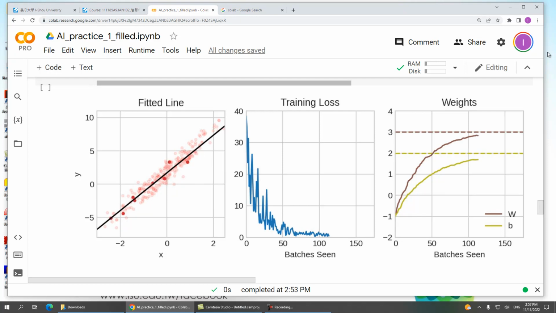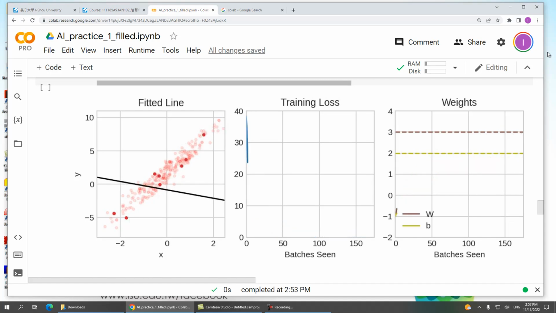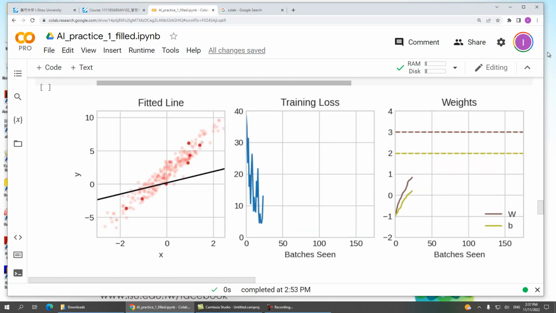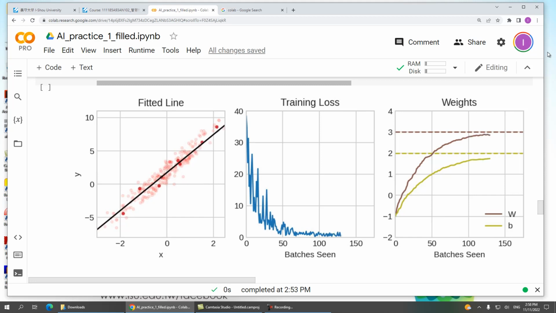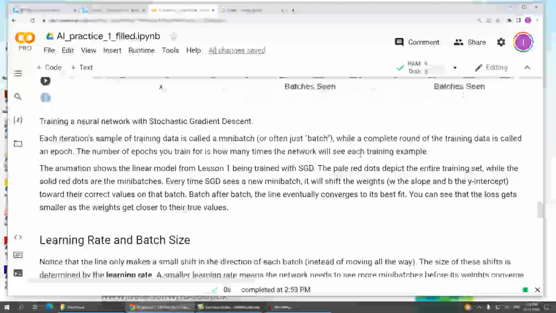Batches are just parts of the data. Here you can see the batches being processed, and when batches have been seen for the whole data, your fitted line becomes really well placed on your original data. Here you can see how the weights are changing. So you will see these kinds of pictures while you train neural networks.